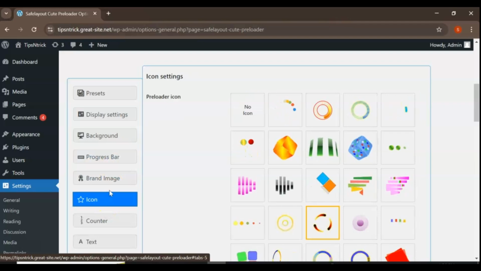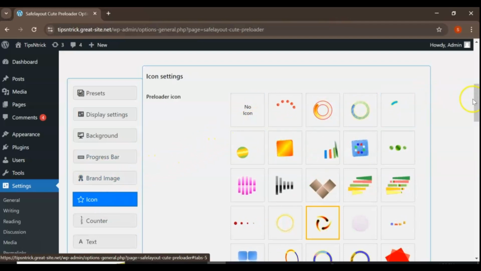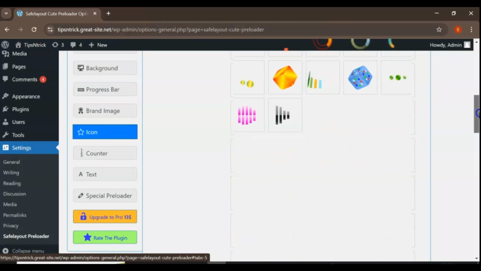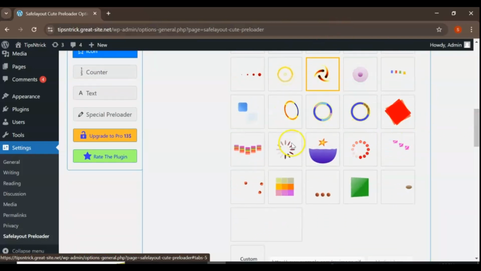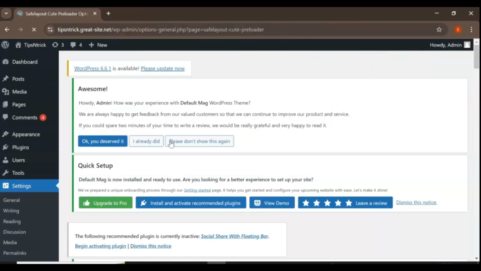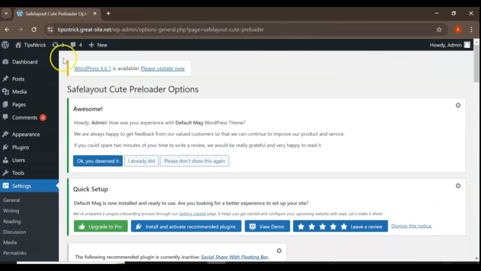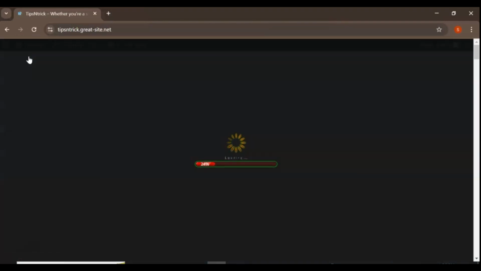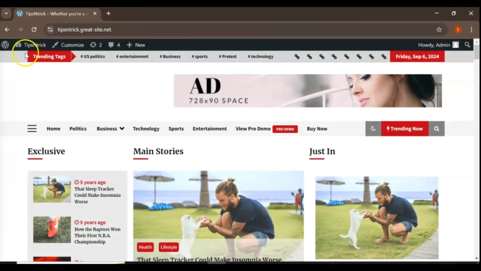Explore these settings and make adjustments as needed to create a loading experience that's both functional and visually appealing. Don't forget to save your changes. Once you've configured the plugin, it's time to test your loading page. Open your website in a browser to see the Preloader in action. Ensure that it appears as expected while your site loads.